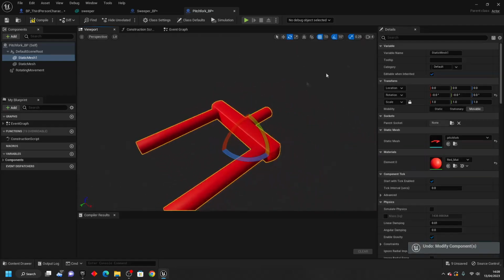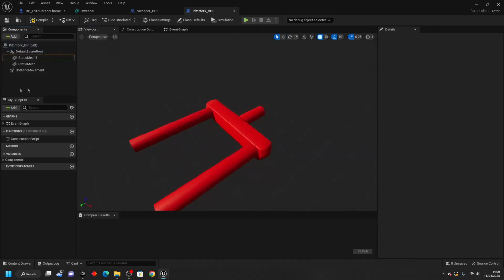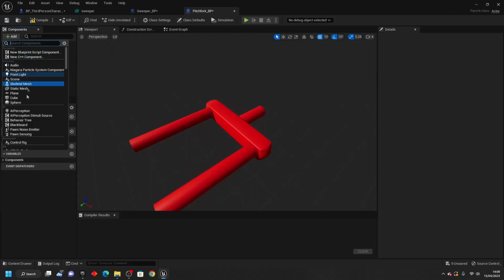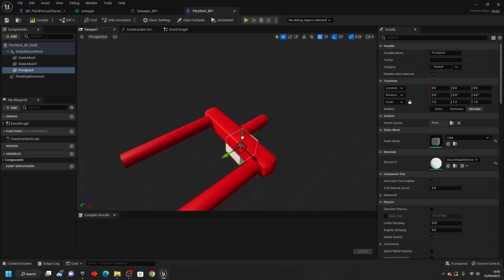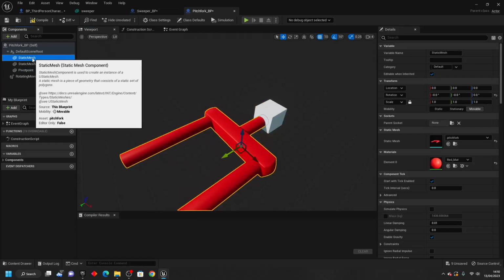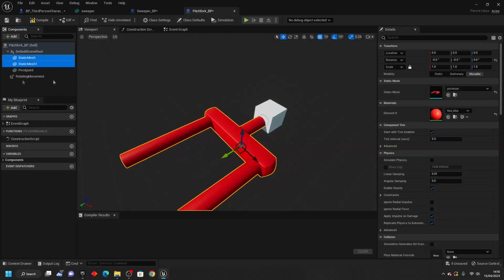So to do this, we're going to add another static mesh. So you just click in some free space, then go add and look for cube and just call this the pivot point. Then position this around the end of the fork, so somewhere around here. Then if you select both static meshes, so you can hold the shift button on your keyboard and select these two meshes, then drag them into the pivot point.